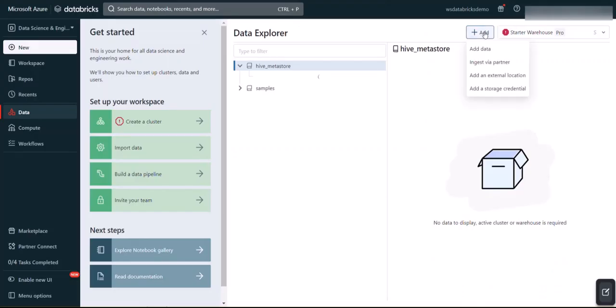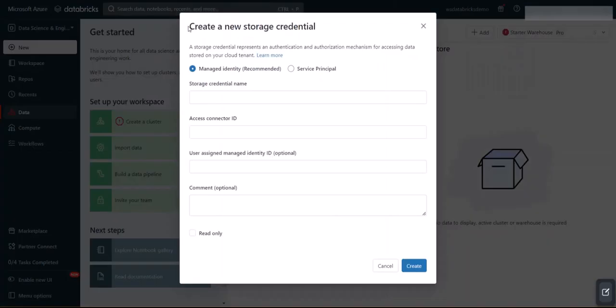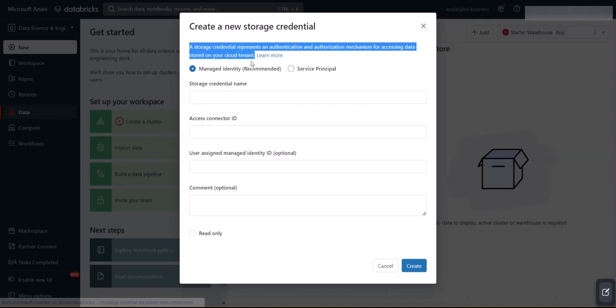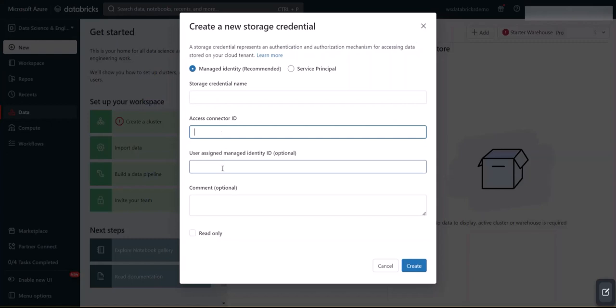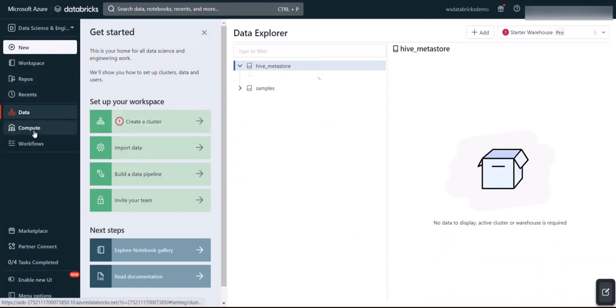The next one is add a storage credential. Using a storage credential also you can have the data. A storage credential represents an authentication and authorization mechanism for accessing data stored on your cloud tenant. You need to provide the storage credential name, the access connector ID, and the managed identity, which is optional, and then you can create one. So these all come under the data option.